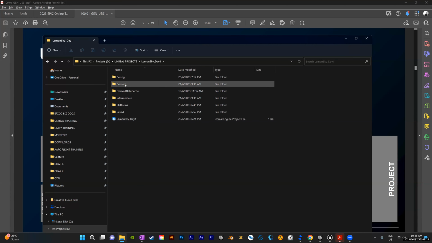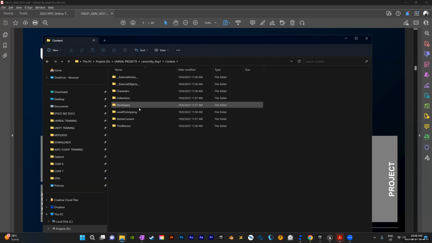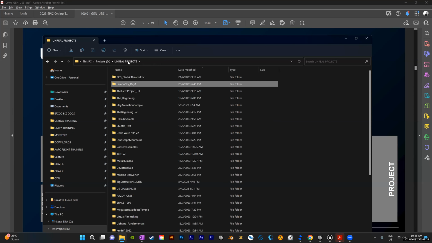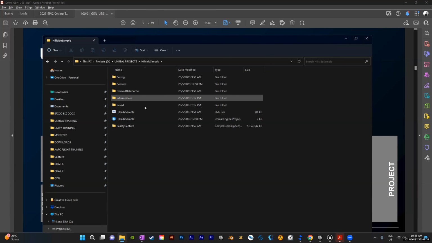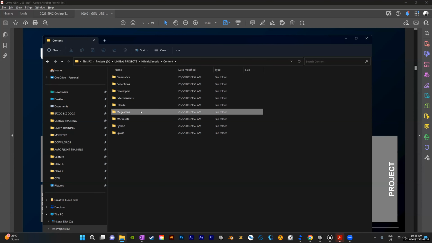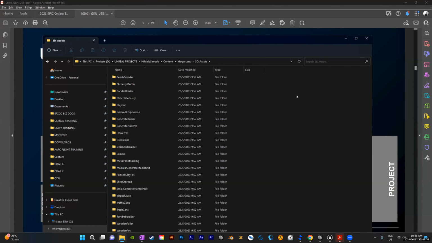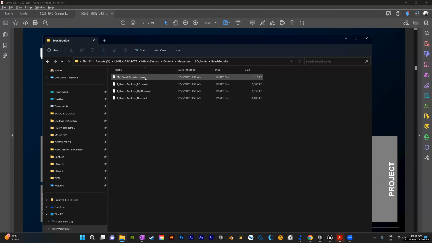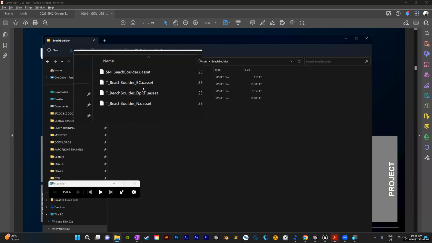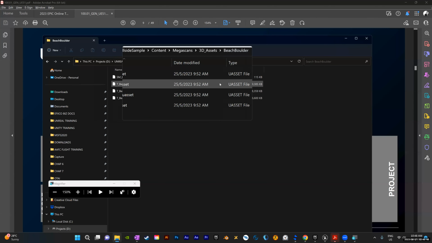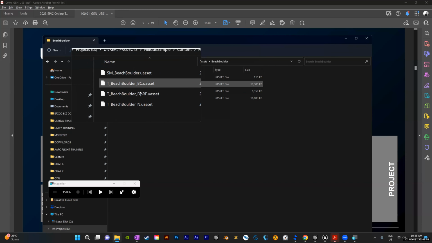If you open up your content, what do I have? I think I don't have anything here. Maybe we should open up another one. Just go into the hillside sample, Content, under Megascans. These are all the UAsset files. Everything here is UAsset. Can you see that, right? So I can't take this into 3D software to manipulate. They have been converted to this, so you can't use it.